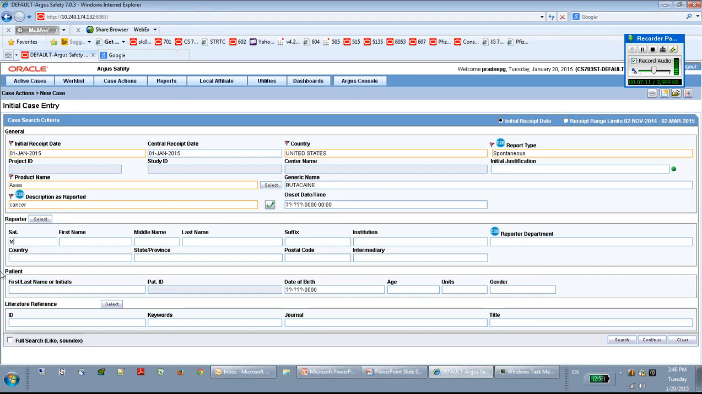a reporter. This is a reporter section where we enter the reporter name. I will enter my name. Institution, department is consulting. Country is US and I tab out. State is New York. Postal code, I'm entering some dummy data.